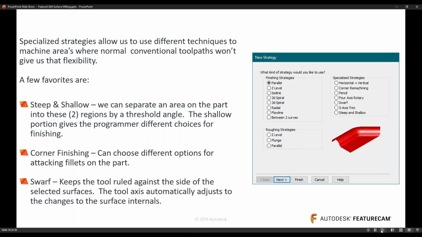And then Swarf, I think, is probably the easiest toolpath to go from 3-axis to simultaneous live 5-axis, because really all you're doing is picking a surface, and the software does the majority of the rest, because the side of the end mill is going to lay against that surface.